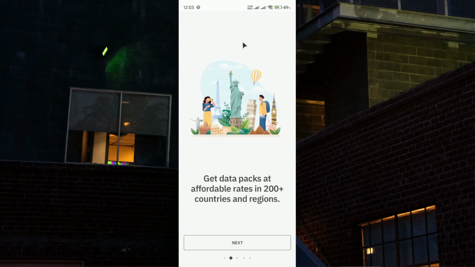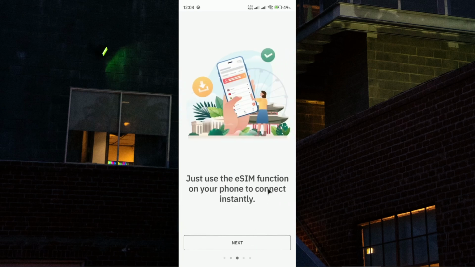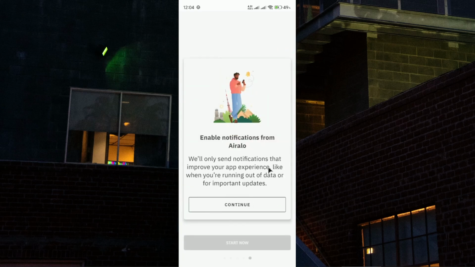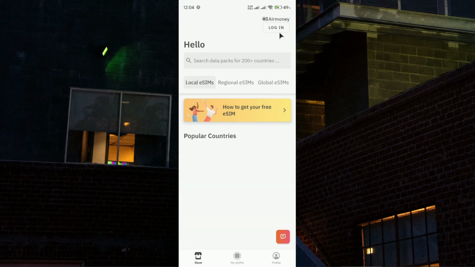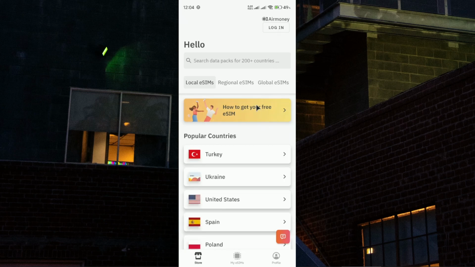You can also get this little guide in the beginning. If you want to read these, go ahead. So as you can see, you can get data packs at affordable rates in more than 200 countries. That's very cool. So let's press start now. Alright, so the process here is very straightforward. If you want to log in, go ahead. That will make sure that the process is simpler.